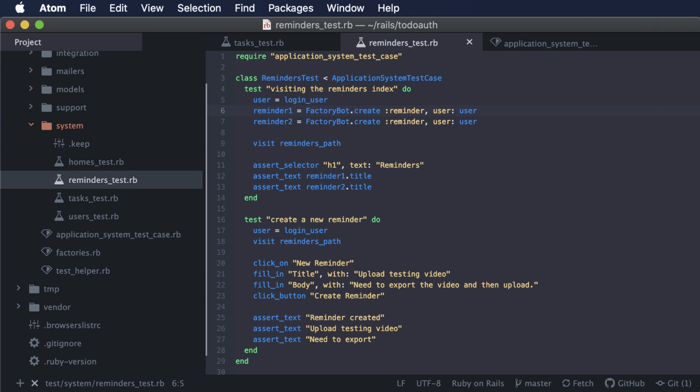Now with the tasks and the users, I wrote the tests after we had developed that functionality in our application. So we're testing after the fact. There is another methodology of development. It's called test-driven development. What that means is we write our tests first and then we develop our application so that the tests will pass. And this is a good method.